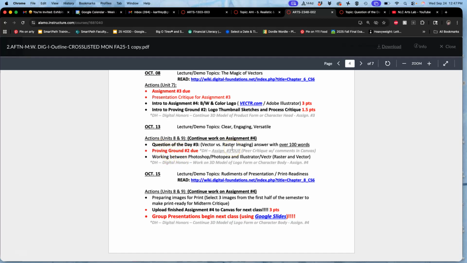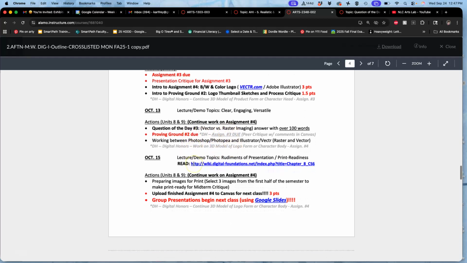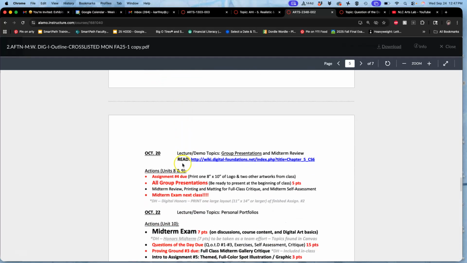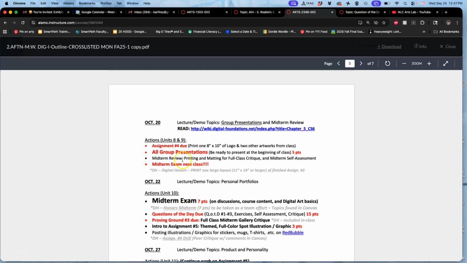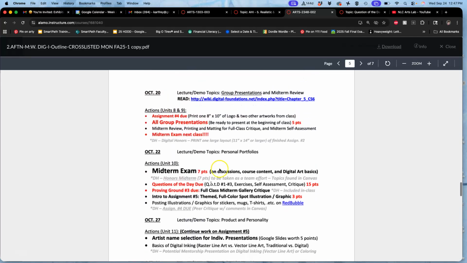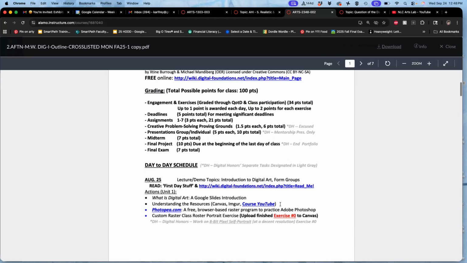So those of you who have been waiting for vector imaging, we do kind of a logo design project around the midterm. But we also will have group presentations, we'll also have a midterm exam, and we will have printing for 3 pieces from the first half of the semester for the midterm gallery critique. So lots going on. And after the midterm, you'll also get your points put into Canvas for your engagement, you know, the point you get for being fully engaged in class each day.